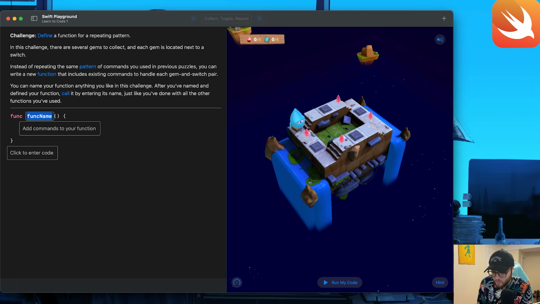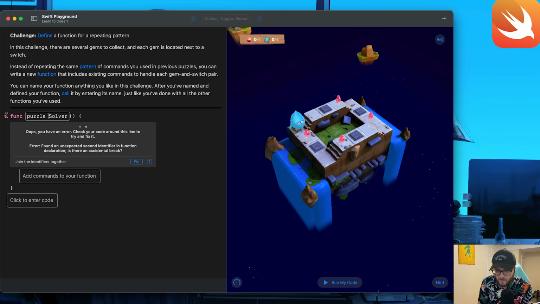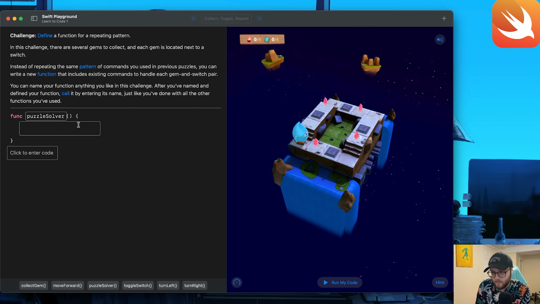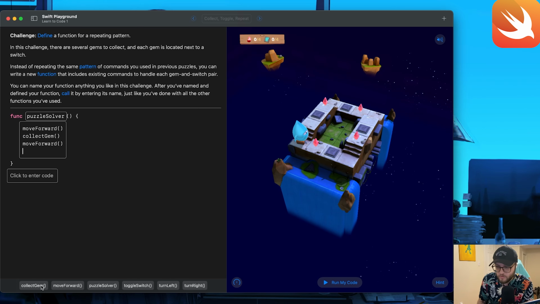I'm going to call this one puzzle solver. The lowercase p and capital S, and it has to be one word. If there's a space, we will get an error. So we're going to use this function to save a lot of time. So the first thing we need to do is move forward, followed by collecting the gem, moving forward, toggling the switch, and then moving forward.